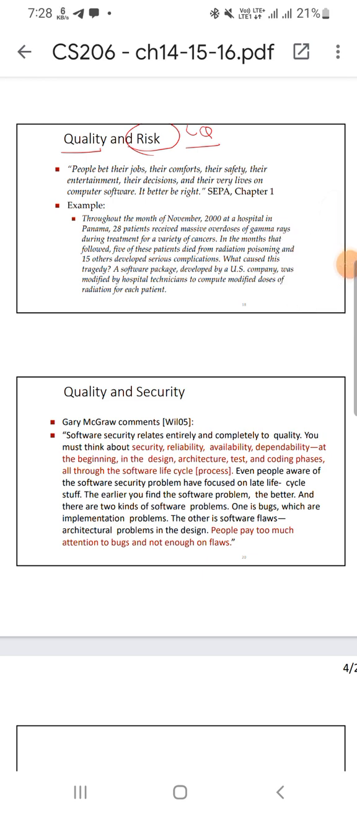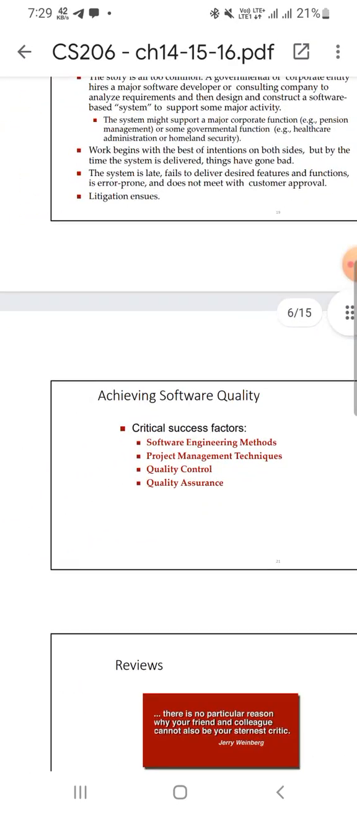Quality and security. Gary McGraw comments: software security relates entirely and completely to quality. You must think about security, reliability, availability, dependability at the beginning, in the design, architecture, test, and coding phases, all through the software lifecycle processes. Even people aware of the software security problem have focused on late life cycle stuff. The earlier you find the software problem, the better. And there are two kinds of software problems. One is bugs, which are implementation problems. The other is software flaws, architectural problems in the design. People pay too much attention to bugs and not enough to flaws.